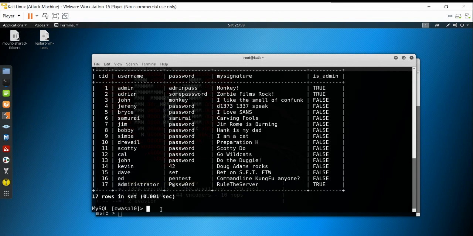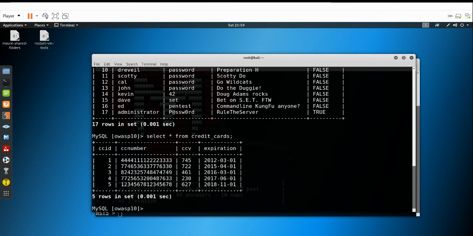So now I'm going to use the syntax select star from, now with the credit card information, credit cards, semicolon, enter. Okay, so now I have all the credit card numbers. There are about 5 of them, and I have all the CCVs and all the expiration dates.